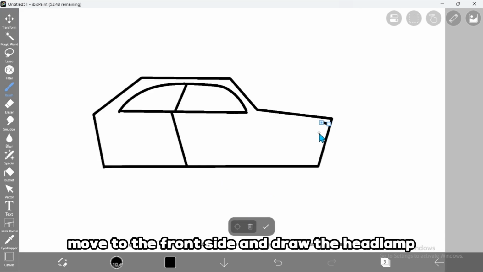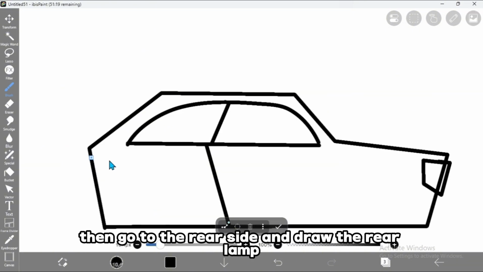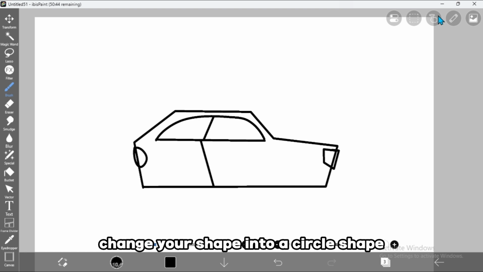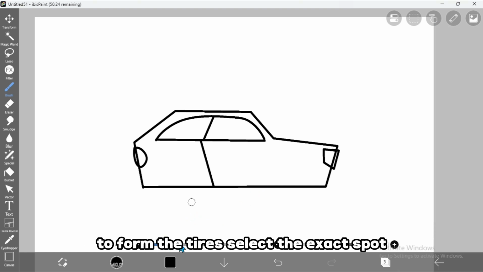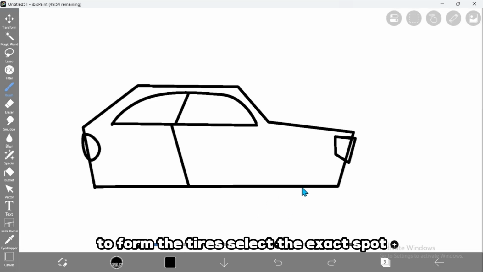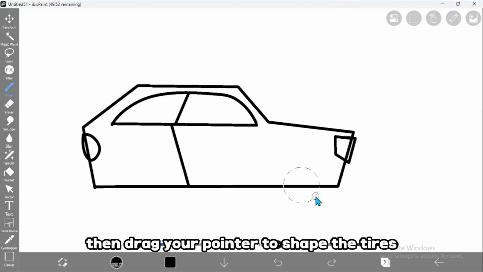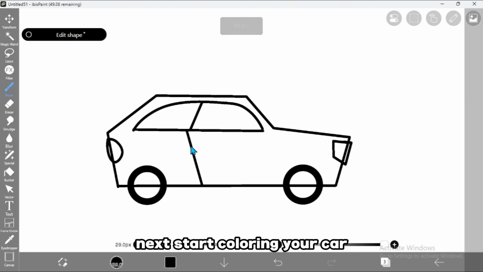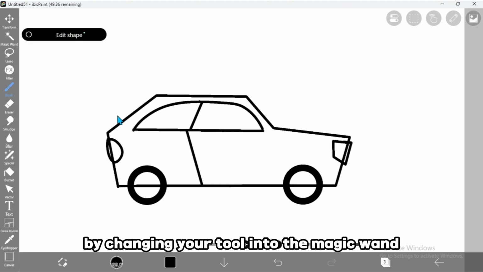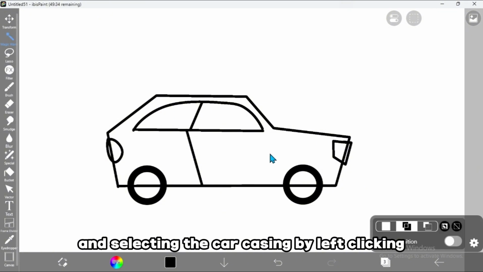Move to the front side and draw the headlamp. Then go to the rear side and draw the rear lamp. Now to draw the tire, change your shape into a circle shape and adjust the thickness to a thicker line to form the tires. Select the exact spot, then drag your pointer to shape the tires and repeat for the other tires.